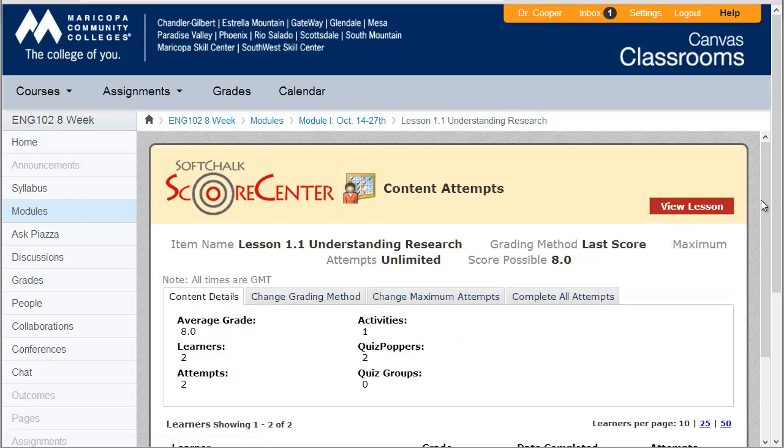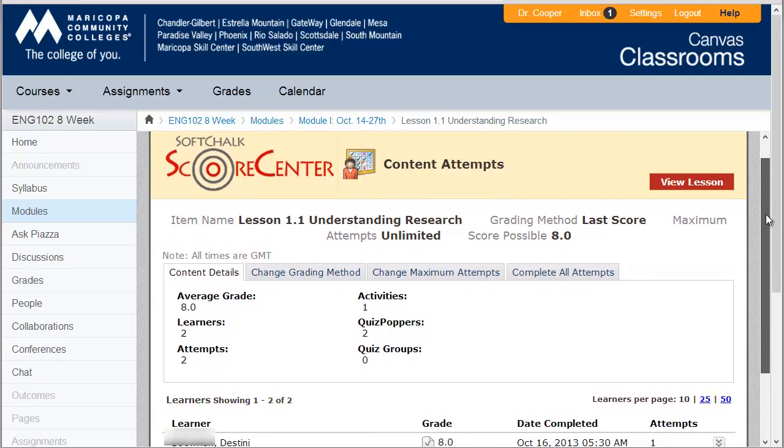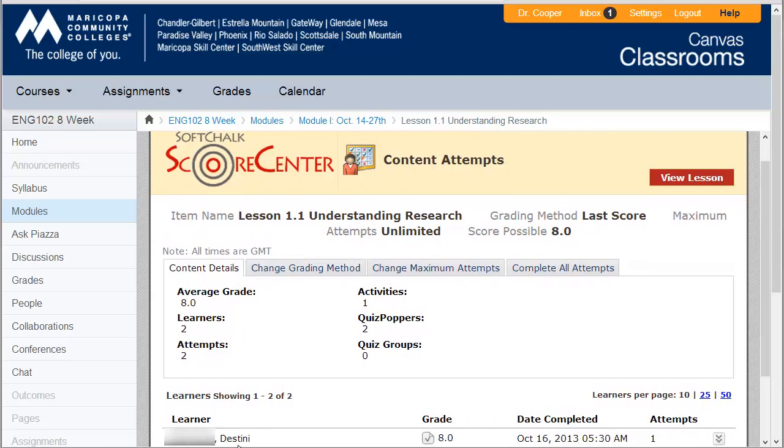I see what the activity is, and then I can see which students have started participating. Here you can see my student Destiny has done this activity. There is a score of possibly 8, and she scored 8. I can see when she did it, 5:30 a.m., and she only needed one attempt. So now I can give Destiny credit for participating in this online lesson.